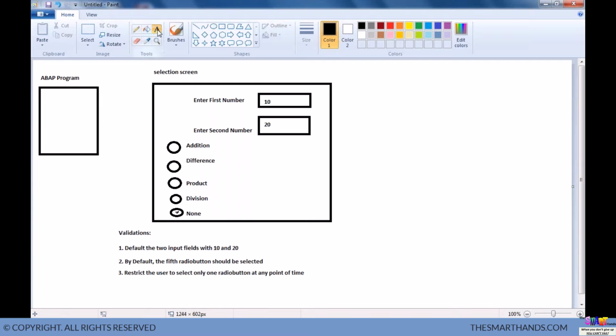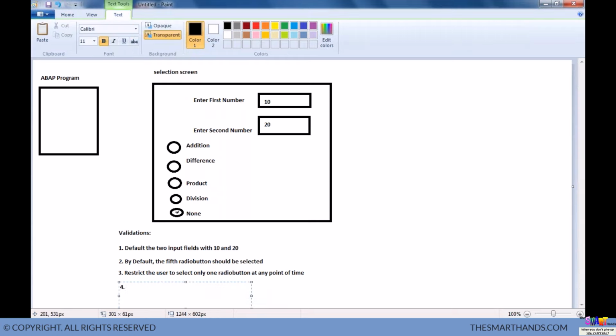And the last validation is on clicking the execute button. The selection screen will contain one button called the execute button. On clicking the execute button, our program should identify the selected radio button, perform the required operation, and display the result in the LPS, the output screen, that is the list processing screen.